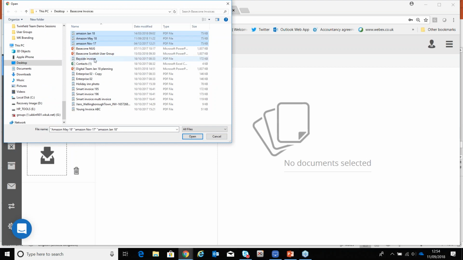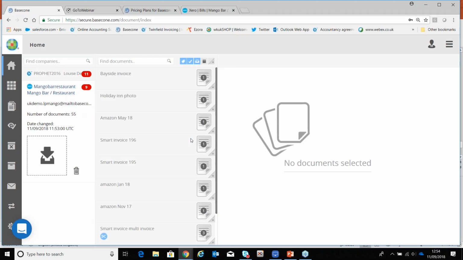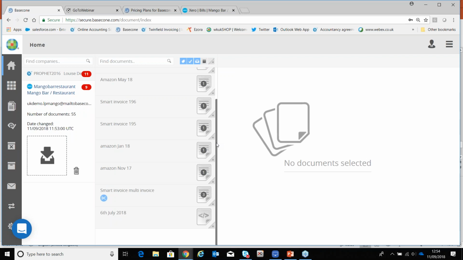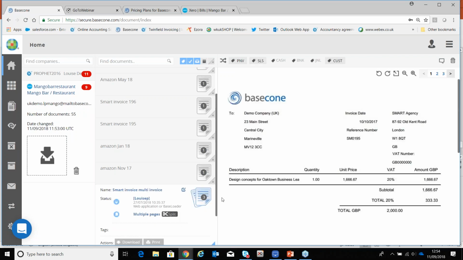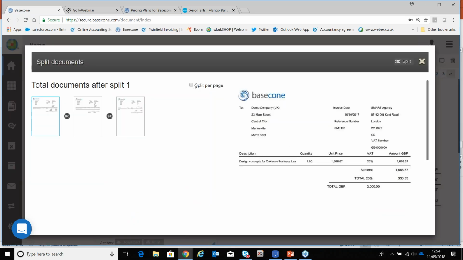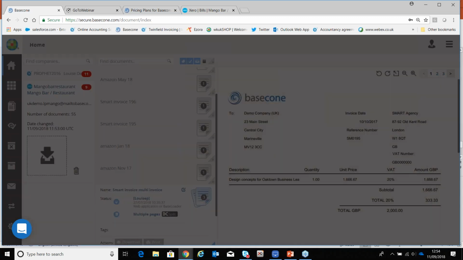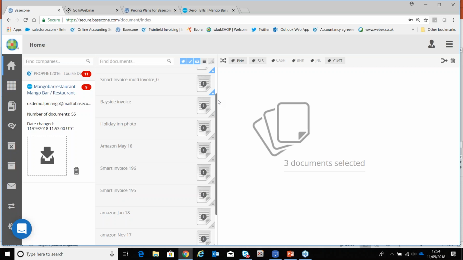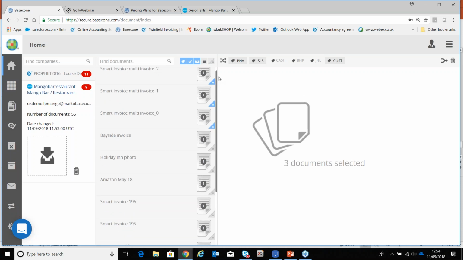Again, I'll highlight quite a few documents within here, just so you can see that I can open them all up at the same time. If it comes through as a multi-page invoice, as this one has, there is a split option, which I didn't show you in the demonstration, where we can decide to split that out into three pages. If I click on split, you can see there are a lot of invoices now sitting in the in-tray for the Xero client. So hopefully that's answered that question.